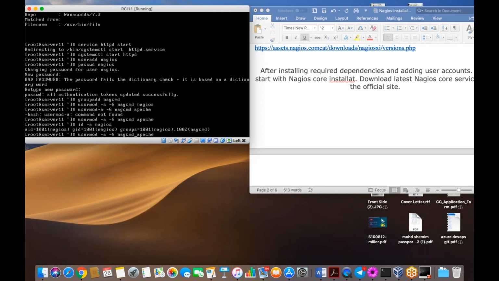See, Nagios CMD is already here and it's a part of Nagios, right? Nagios is a part of Nagios CMD. So if I add Nagios CMD to Apache, I already get the access for that. You got my point? That is perfect.